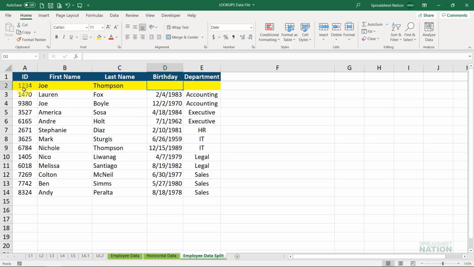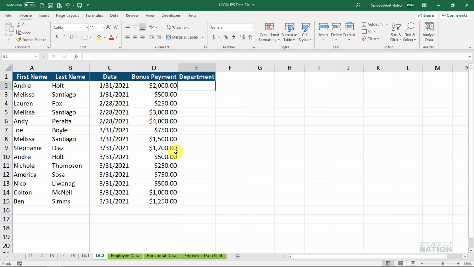You'll also notice in yellow, I've added this Joe Thompson up here. The reason that this is important is we have 2 Joes in our data set and 2 Thompsons in our data set. So we can't just use the first or last name because that's not a unique value. If we did a VLOOKUP just on the first name, anytime we would want Joe Boyle to show up, it would return whatever Joe Thompson has in his row. So coming back here, we have to create a unique value in our data set.